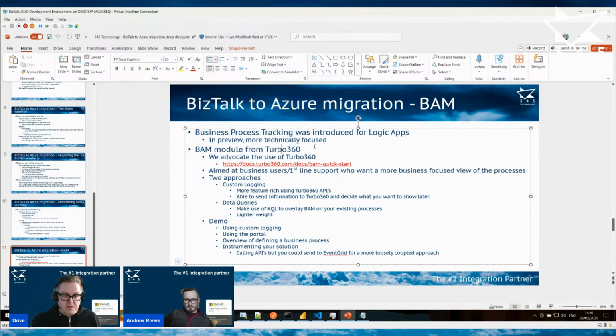So we're going to talk a little bit about Turbo 360. As I mentioned, it's aimed at business users, first line support. There are two approaches to it, and I'm only going to show one of them here. There's the custom logging approach, and there's also a data queries approach. The custom logging makes heavy use of Turbo 360 APIs, and you basically instrument your Logic Apps in such a way that you send the appropriate data. And then the data queries view is something that you can build on top of any KQL queries you might have in your Logic Apps.